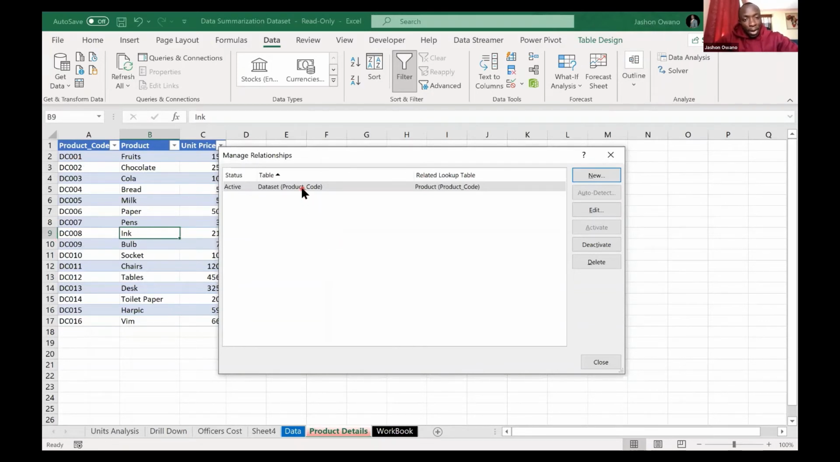So in my case, I'm linking many to one. The first column has many codes that are similar, but the second list has only unique codes. No code is repeated. That is what I mean by many to one or one to many. But anyway, no worries about it. As long as you have that unique listing, that would work. So it tells us that the status has been activated, which means the relationship has been created this far. So we shall proceed to say close.